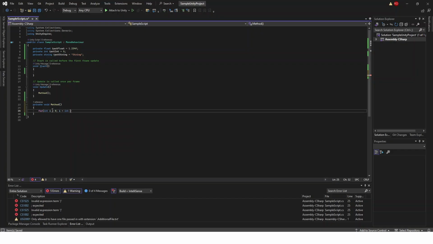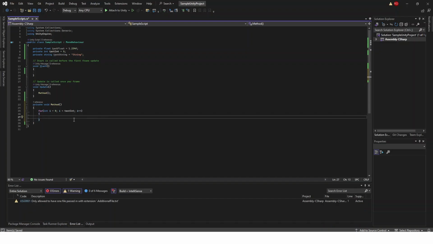Now I'm just going to do my test integer, and then we're going to do I plus plus. And then we can do our braces. This is the basis for all for loops. And what this will do is set an integer to 0. Then it will check if our integer is less than the number of things that we have.